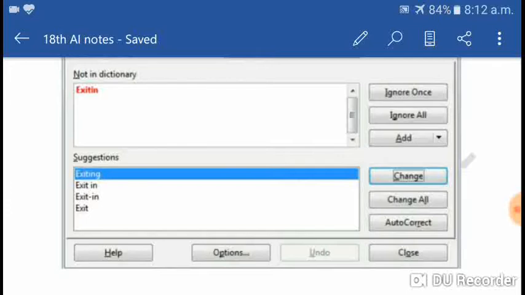Add button is if you want to add this word in the dictionary, then there will be no mistake the next time. Click on the change button if you want to change from the suggestion box. Change all means you want to change for all occurrences.